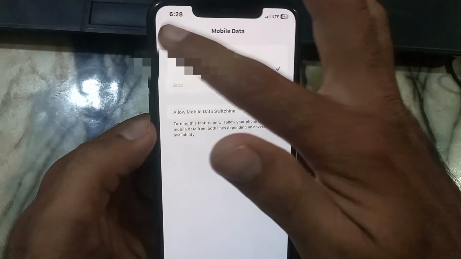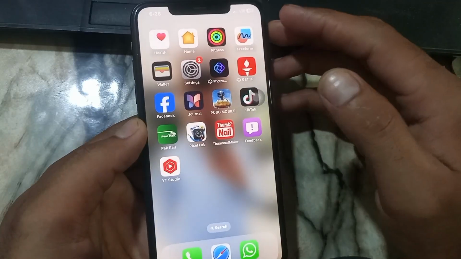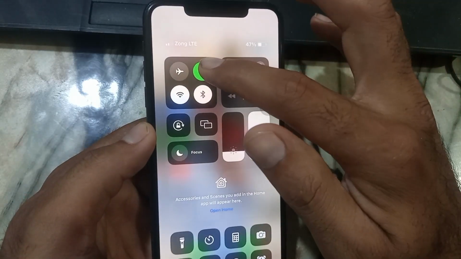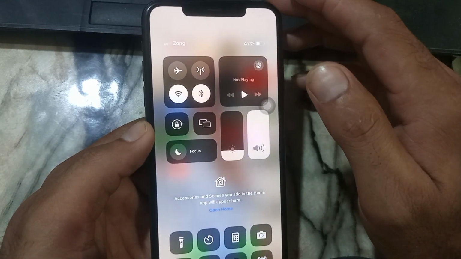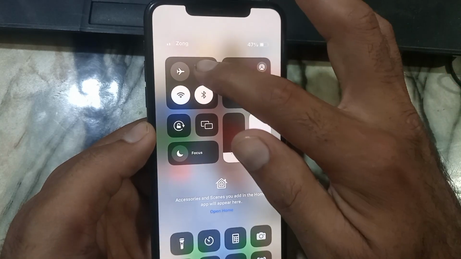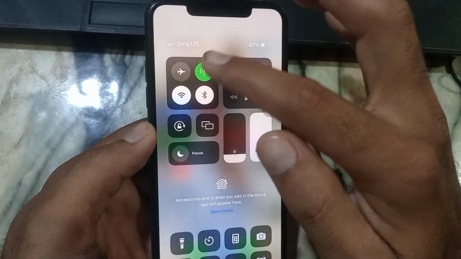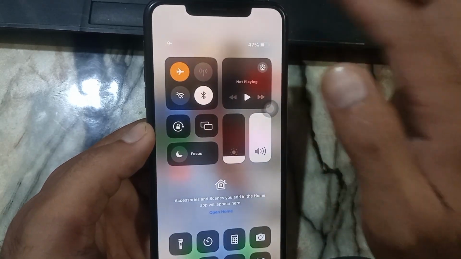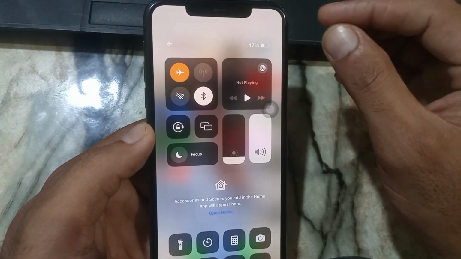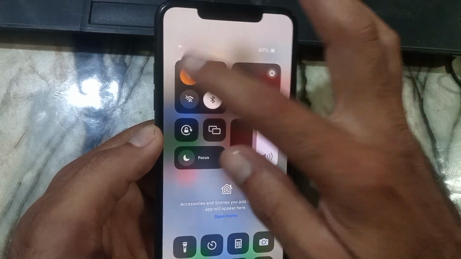So guys, go back, close the window, and open Control Center. You can also turn off mobile data from here. You have the option to turn on flight mode for a few seconds. After a few seconds, turn flight mode back off. I hope your problem will be solved.